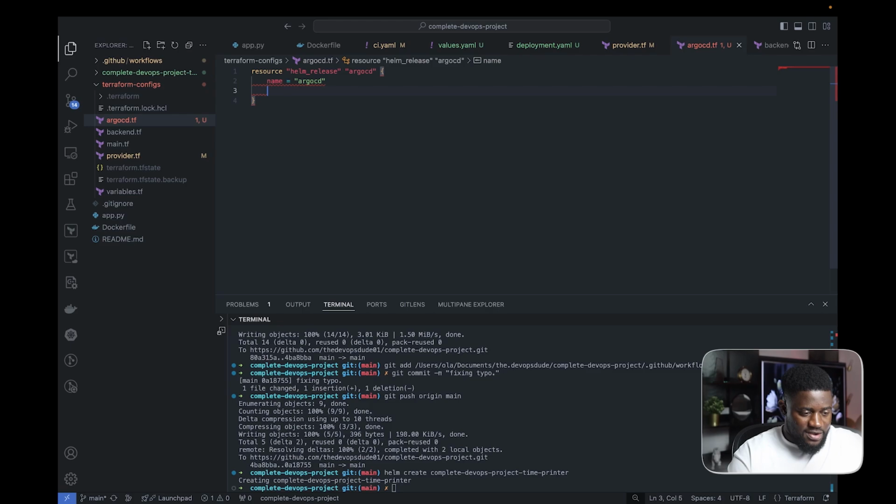So next, let's enter chart equals argo-cd. And let's enter the repository where the Argo CD Helm chart is stored. And that is https://argoproj.github.io/argo-helm. Yep, it looks good.